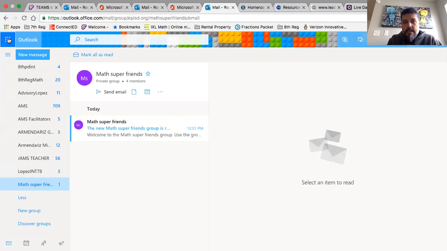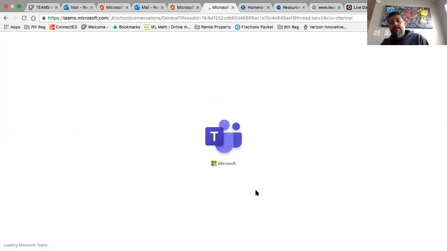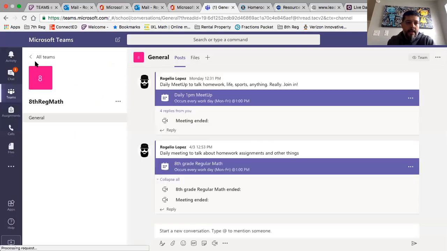So either you can use it here, and you can go to Teams right there, or you can use the app also. Well, let's just do it on here since I'm already on here. Okay, so now it's loading Teams, because we can do it on there also. You can do it on the app or whatever. Okay, all right, so there's how it starts off.